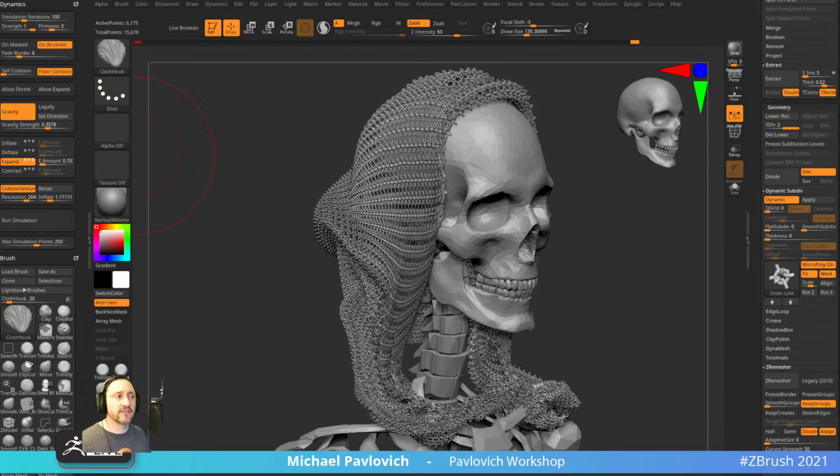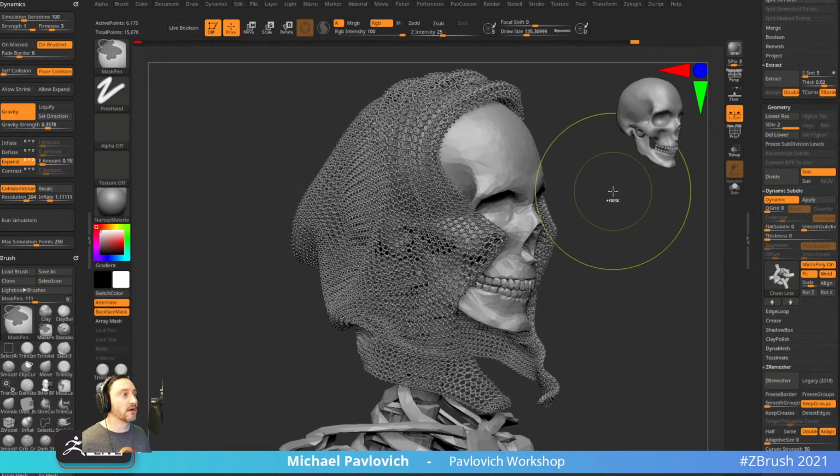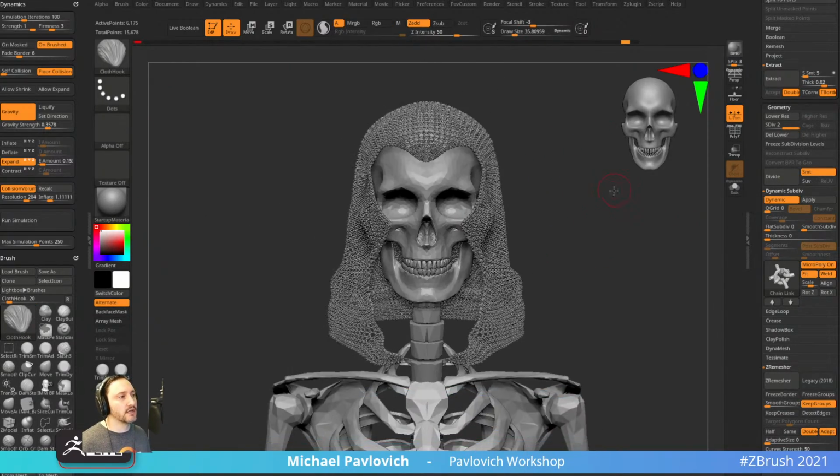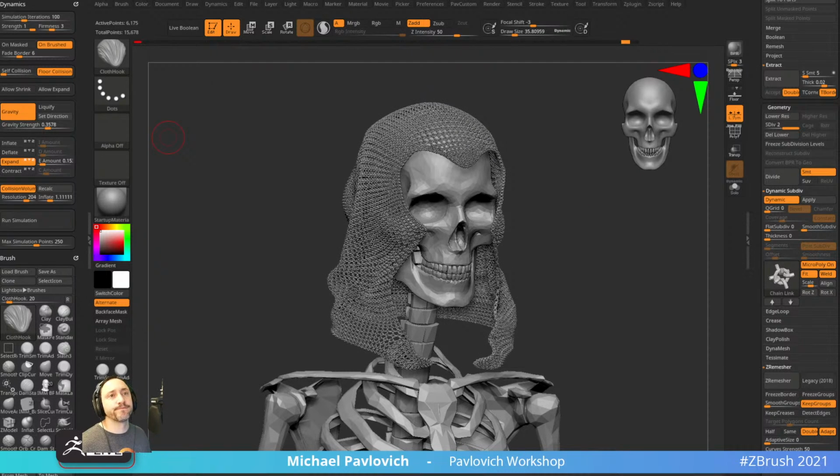Yes, but in ZBrush, you're not painting to a texture, you're painting a polygon, so you need to make sure you have enough polygon resolution. It's not texture resolution based.